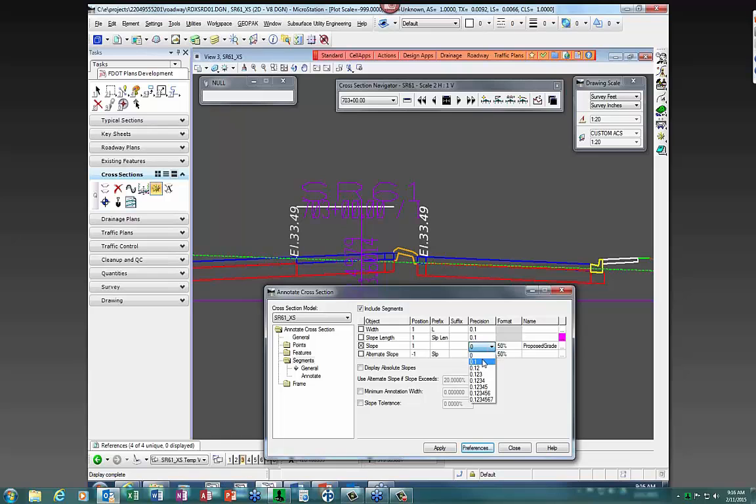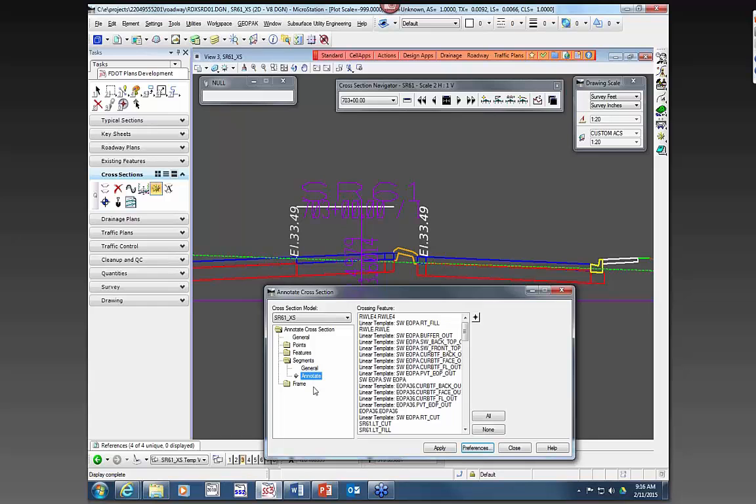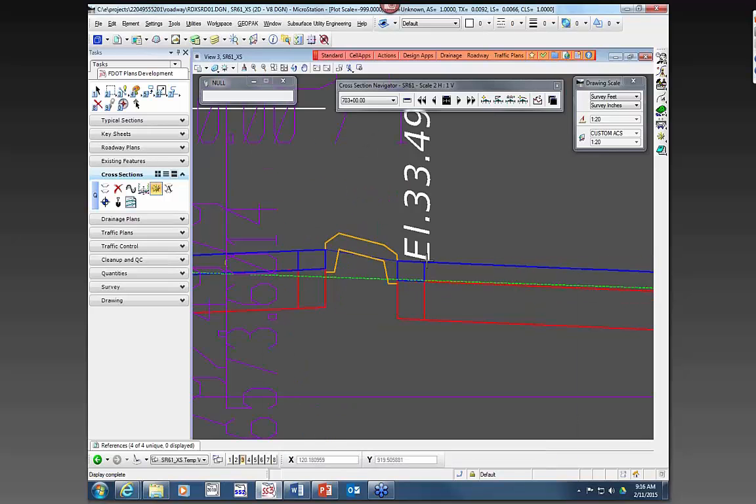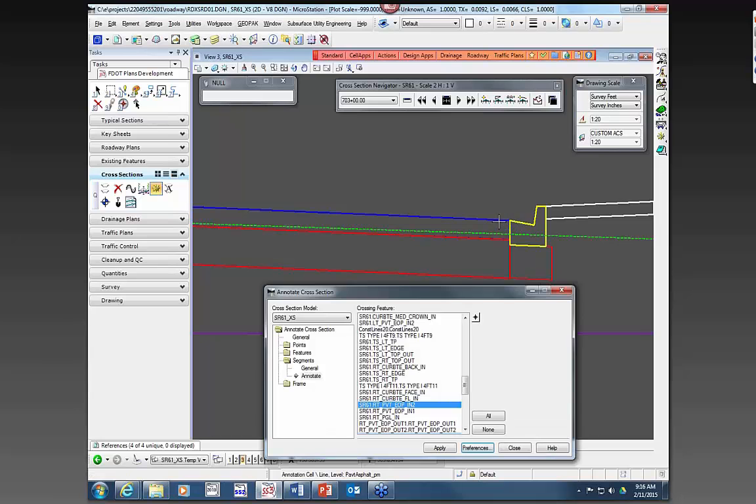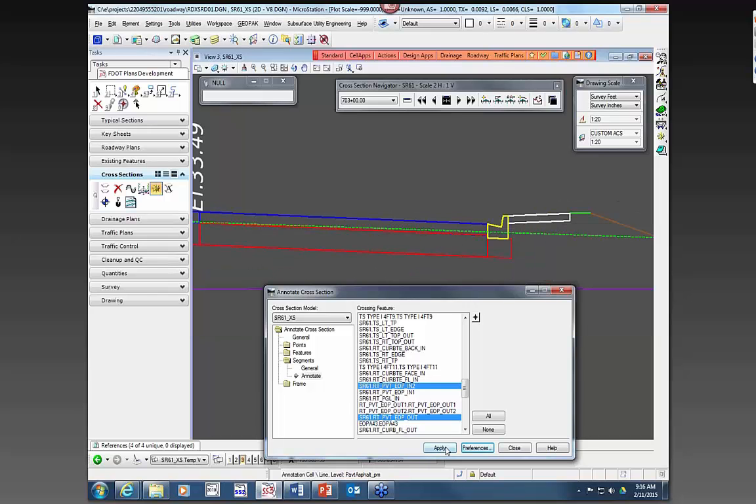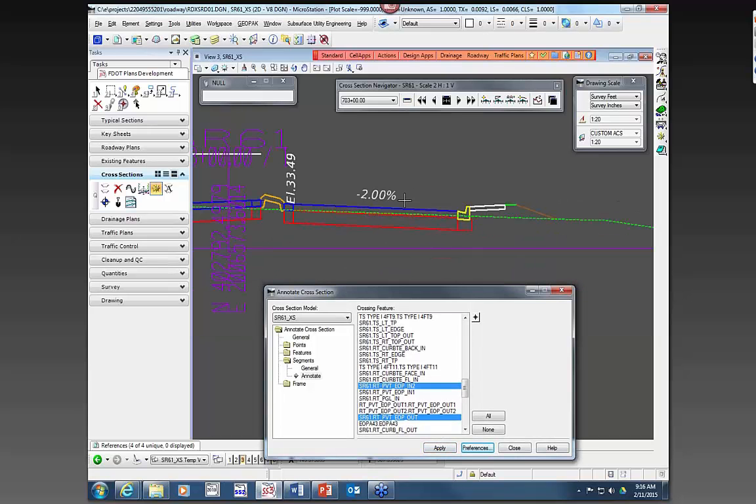So say I wanted to change this to like 2 decimal places instead of 0, I could change that, and then that will label my slope with 2 decimal places. For the segment, you're going to need to select 2 points. So you would go out here, choose the first point of your slope and then the second point, and it'll highlight both in this crossing features box. And then you click apply and your slope has been labeled.